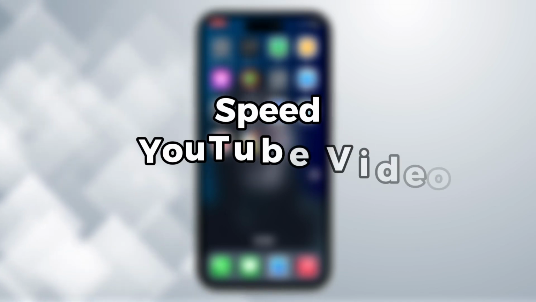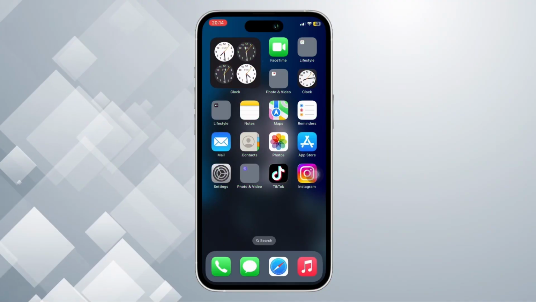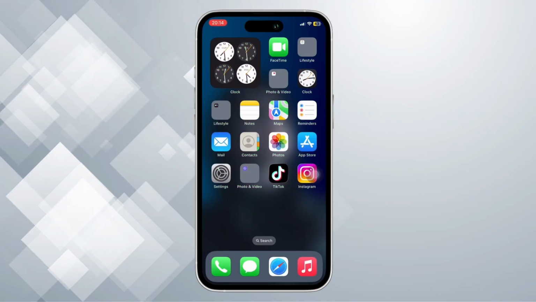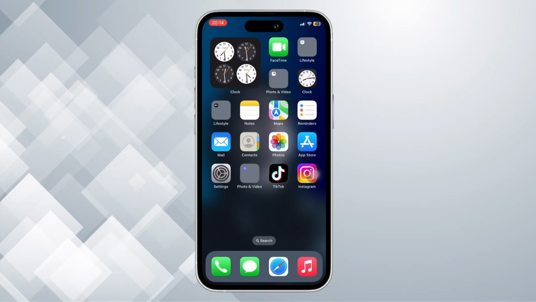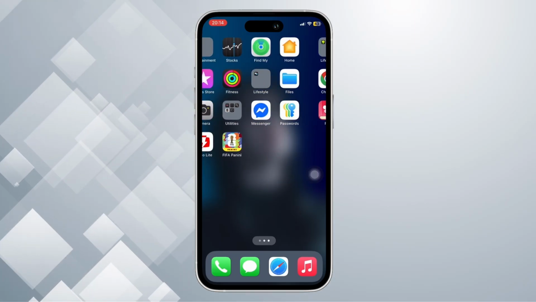Can you speed YouTube video more than 2x? Well, in order for you to figure it out, let's jump right into the video. First things first, you need to head over to your YouTube application.